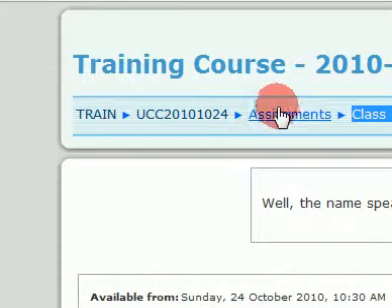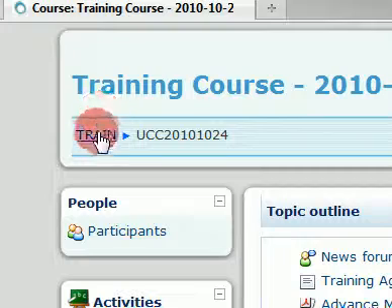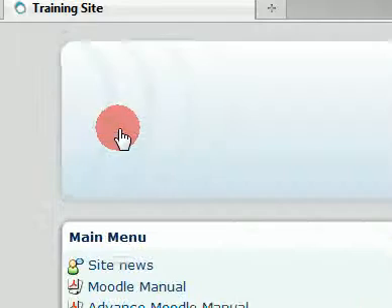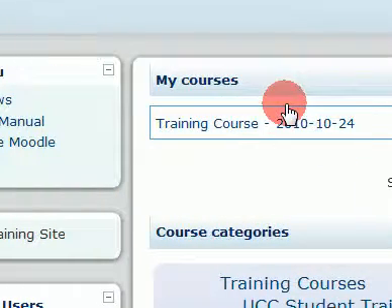So if I want to get back to the main course area, I can always click on the course code. And if I want to get back to the home page of the website or the course selection area, I can always click on that link right there. So that's it for navigating in Moodle.